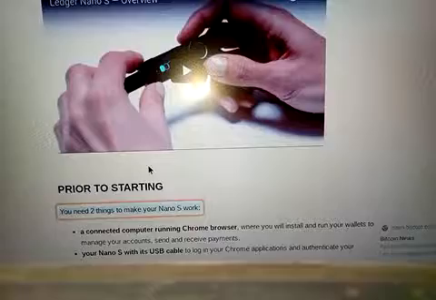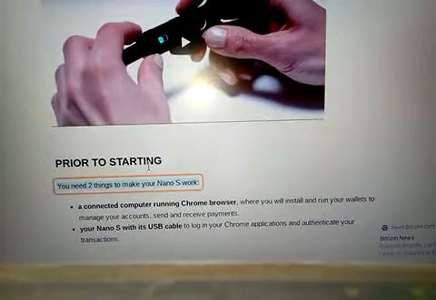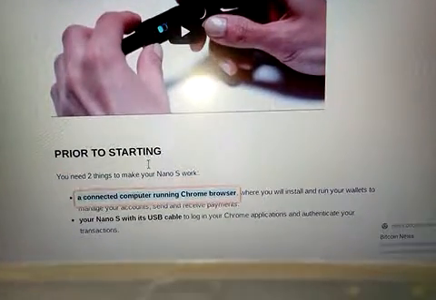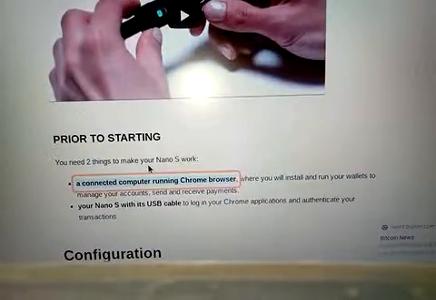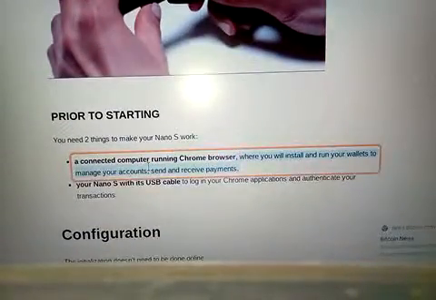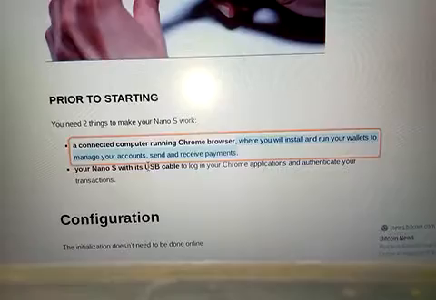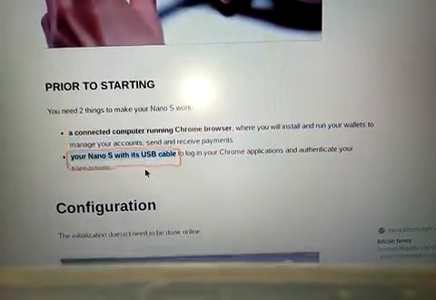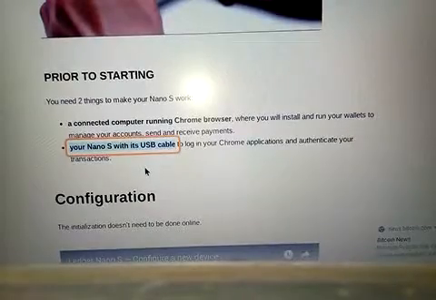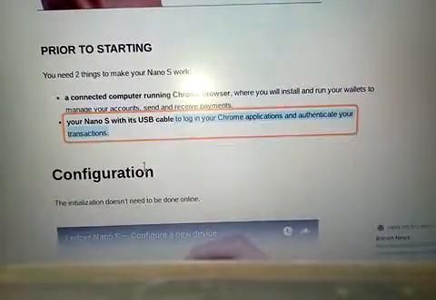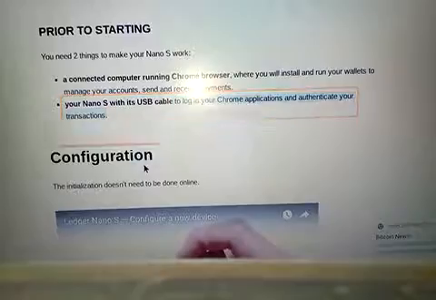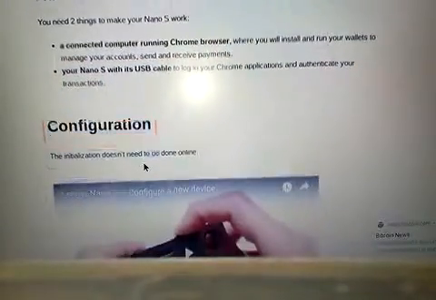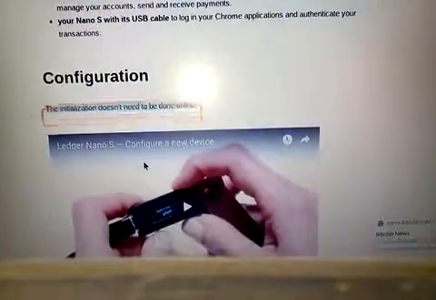Prior to starting. You need 2 things to make your Nano S work. A connected computer running Chrome browser, where you will install and run your wallets to manage your accounts, send and receive payments. Your Nano S with its USB cable, to log in your Chrome applications and authenticate your transactions. Configuration. The initialization doesn't need to be done online.